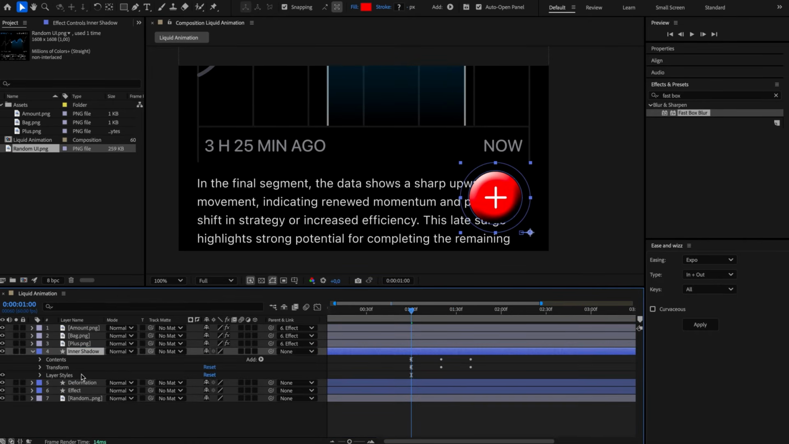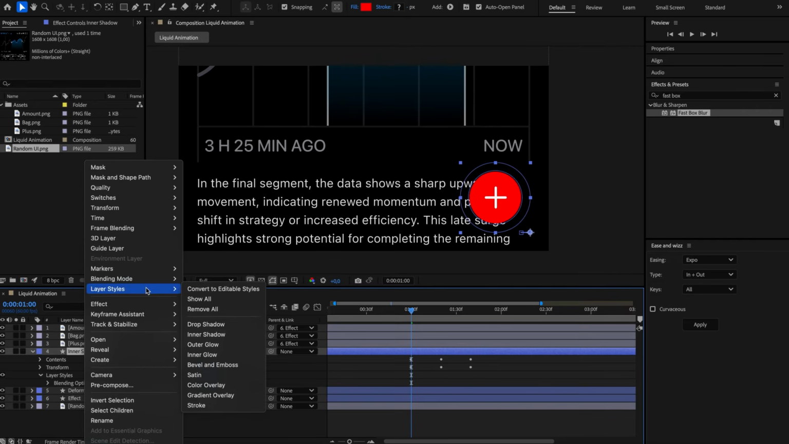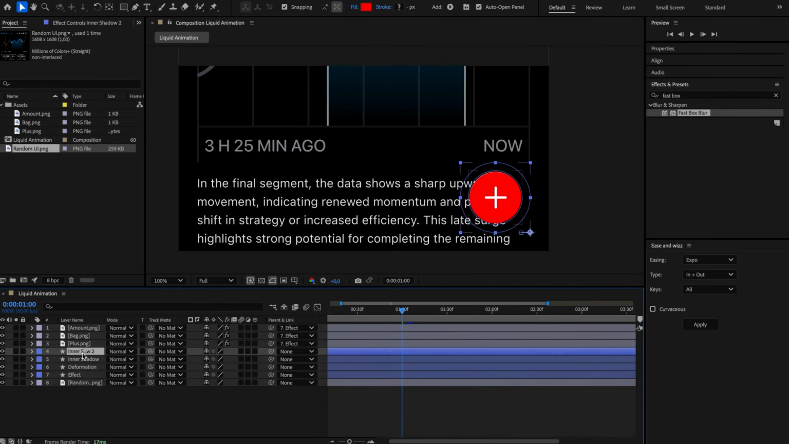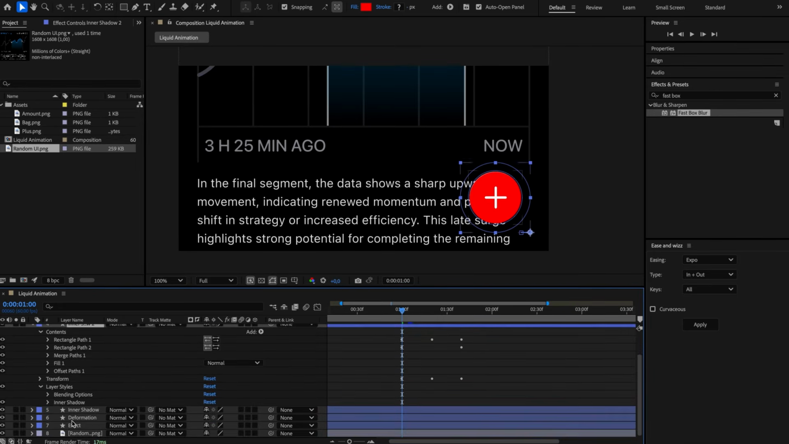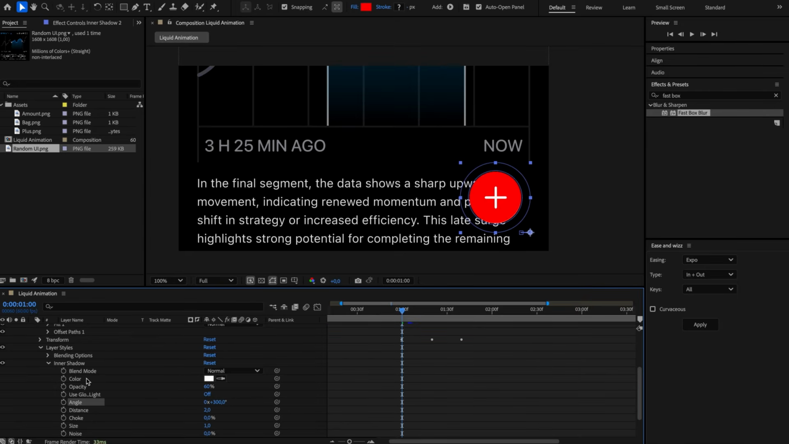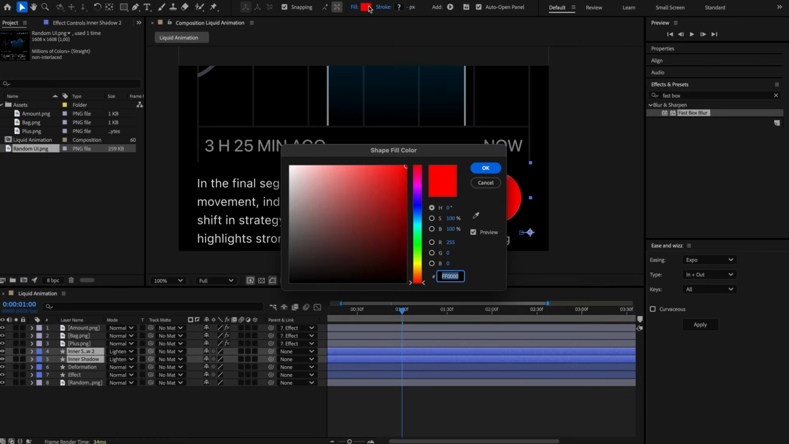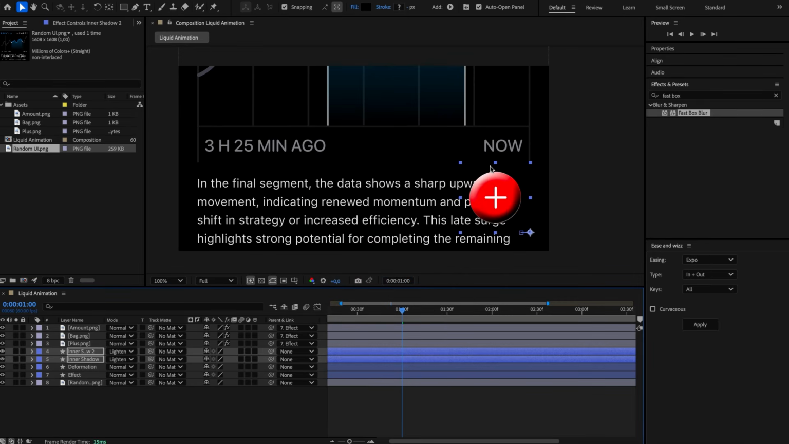Then I duplicate that deformation layer again, rename it inner shadow, remove bevel and emboss, and add an inner shadow instead. I set the blend mode to normal, change the color to white, opacity to 60, distance to 2 and size to 1. I duplicate the layer one more time and change the angle of the inner shadow to 300 degrees. After that, I switch both their blend modes to lighten and change their color to black.